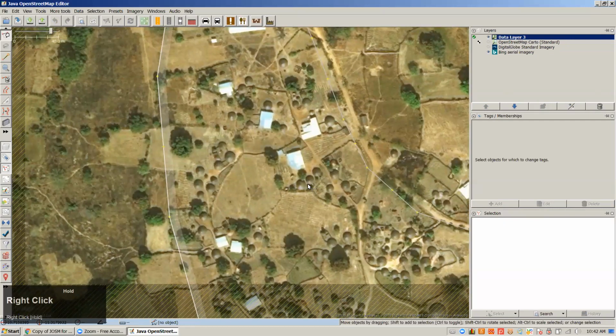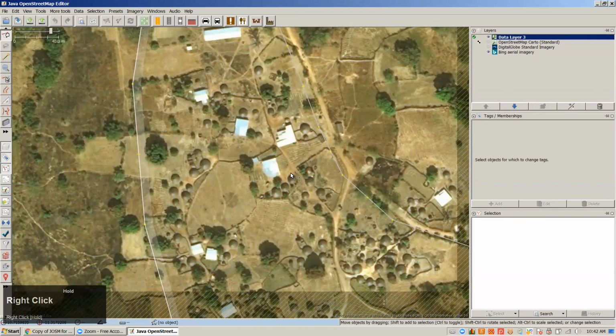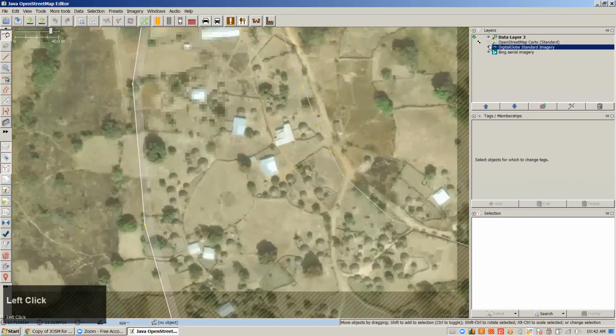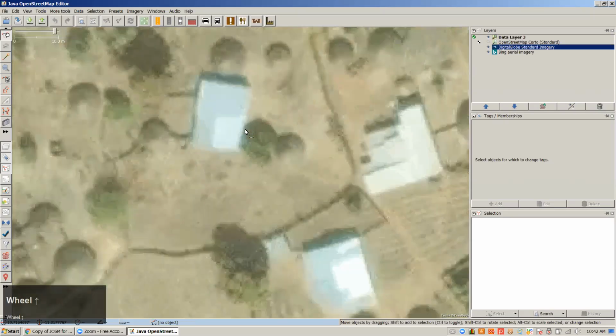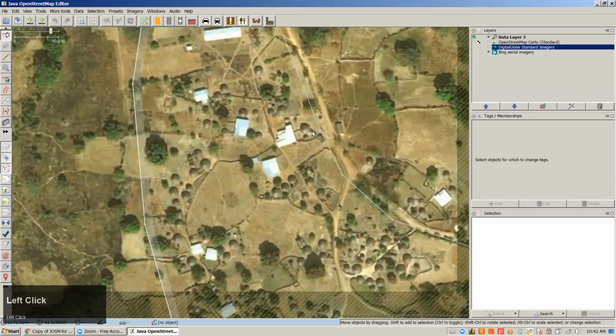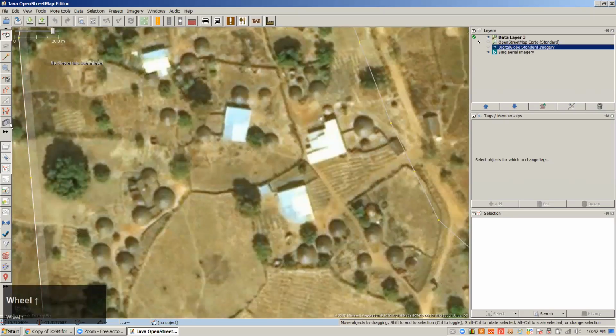And you can see there's not too much in OpenStreetMap for this area. I'm going to use Digital Globe Standard Imagery. And I'm going to map, well, no, it's not true. I'm going to use Bing Imagery, and I'm going to map in a few buildings. I'm going to use the B key to get my building tool. I'm going to knock a couple of buildings out real quick.